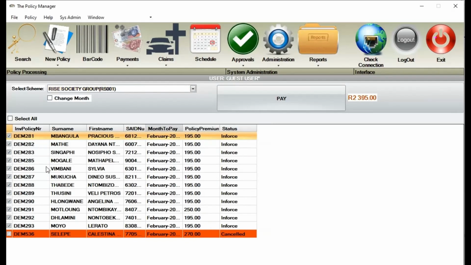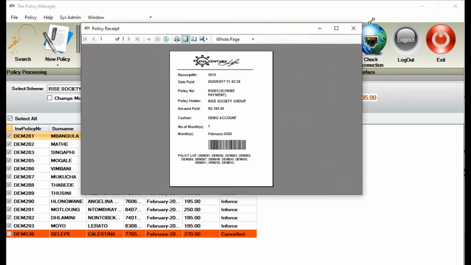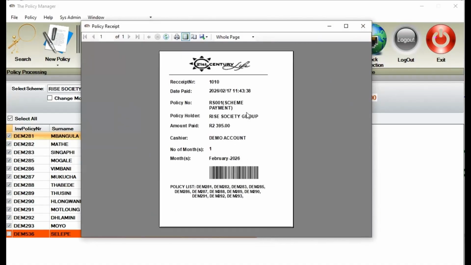So it gives a list of all the members. You can select members or deselect members that haven't paid, and you'll see the premium changes on that side. I'm just going to say select all. Bottom policy is not in force. Okay, and then the system will issue a receipt. I'm just going to make it bigger. Right, it'll tell you which month was paid for, the society name, receipt number, and there's a list of each policy that was paid at the bottom here.